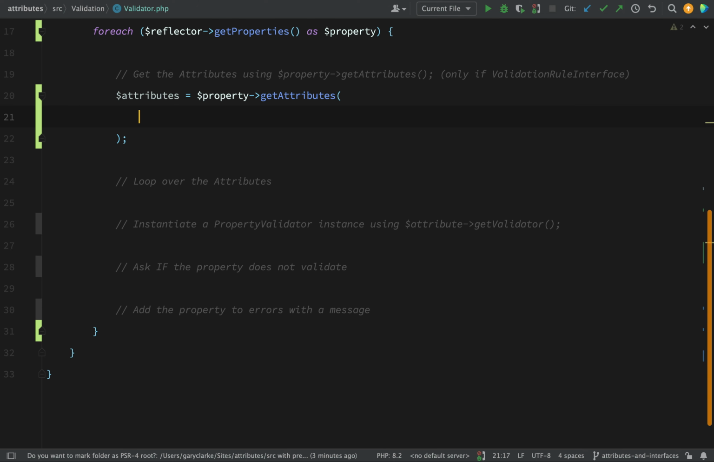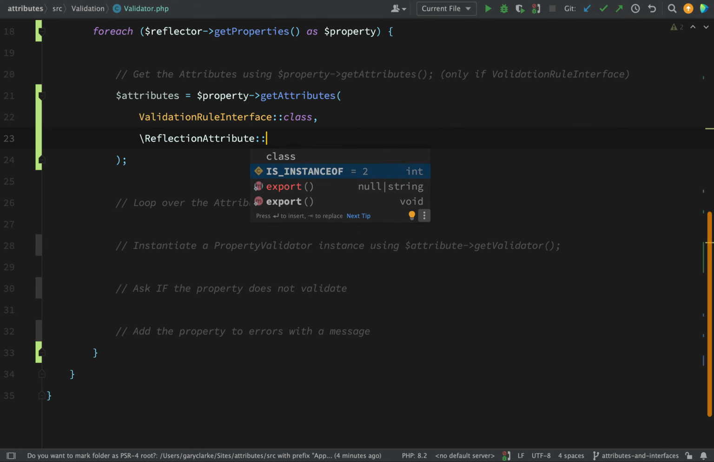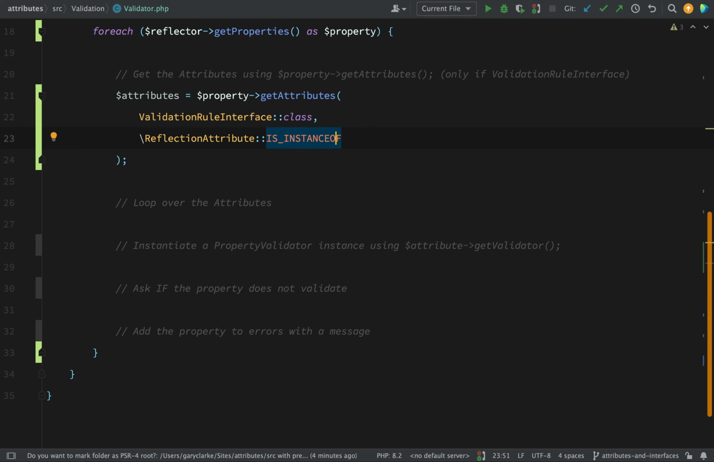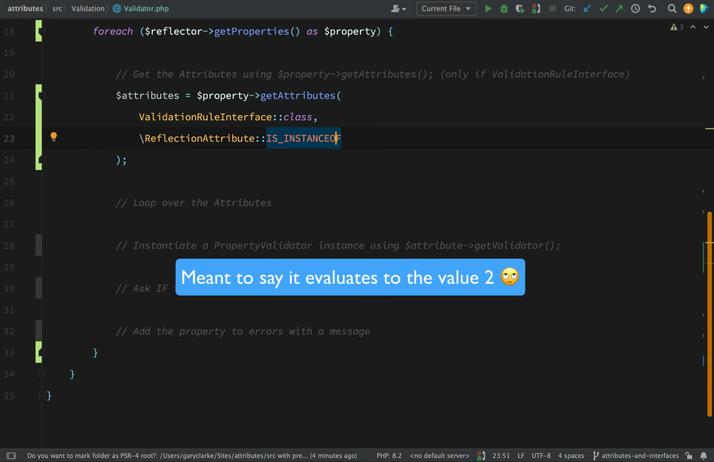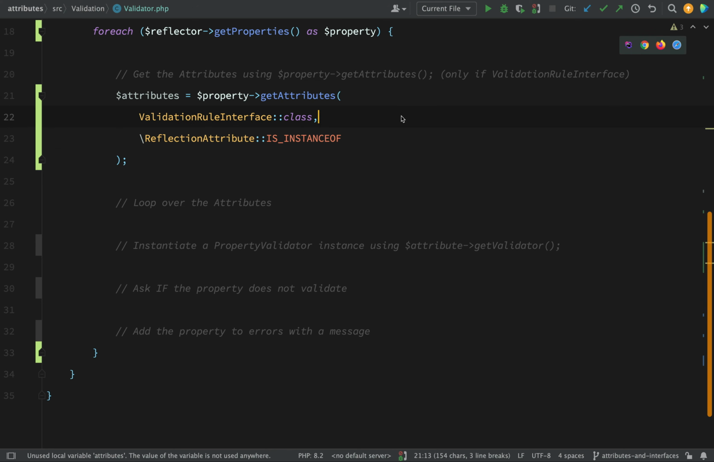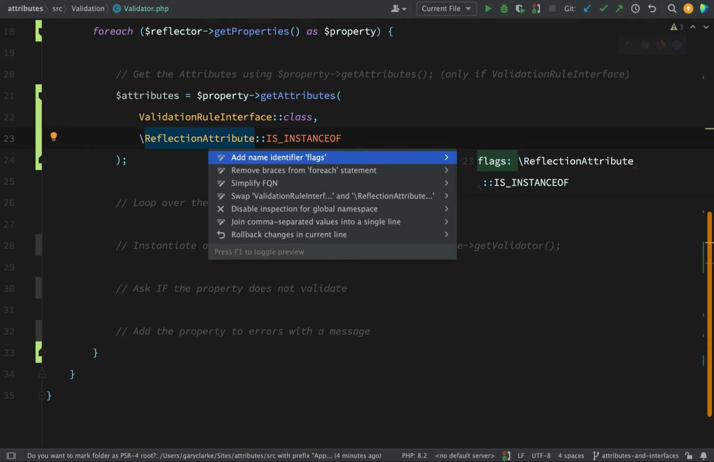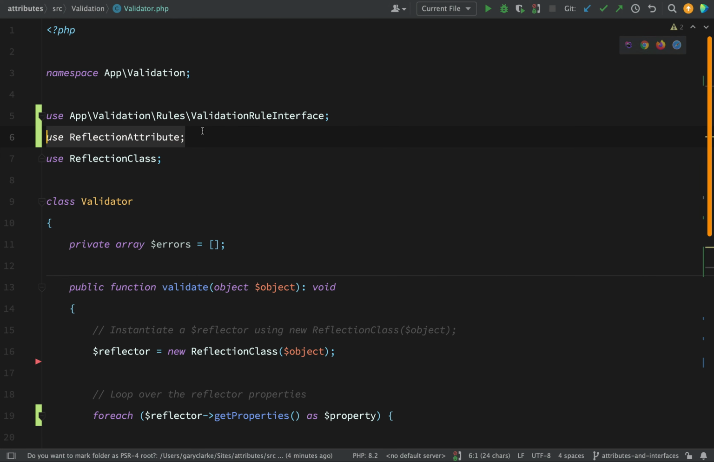So the first thing we need to do is pass a string which will be the class name or the interface name. So here, validation rule interface, and then it is reflection attribute, if I remember correctly, and then is instance of. This is a constant. It evaluates to the value true, but what this means is that when this getAttributes method is called, it will only give us instances of validation rule interface. Just going to import this. So simplify FQN, as you can see, that's imported at the top.